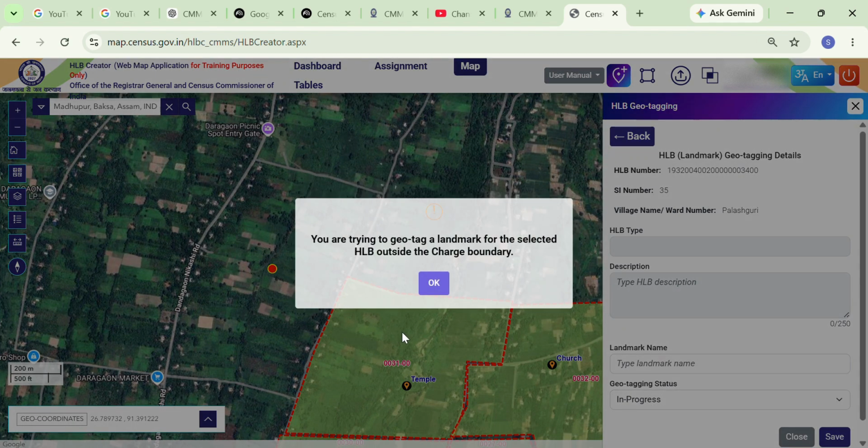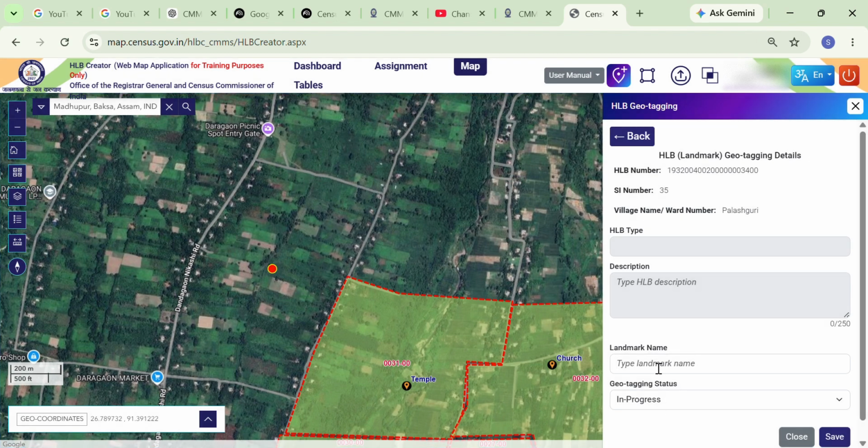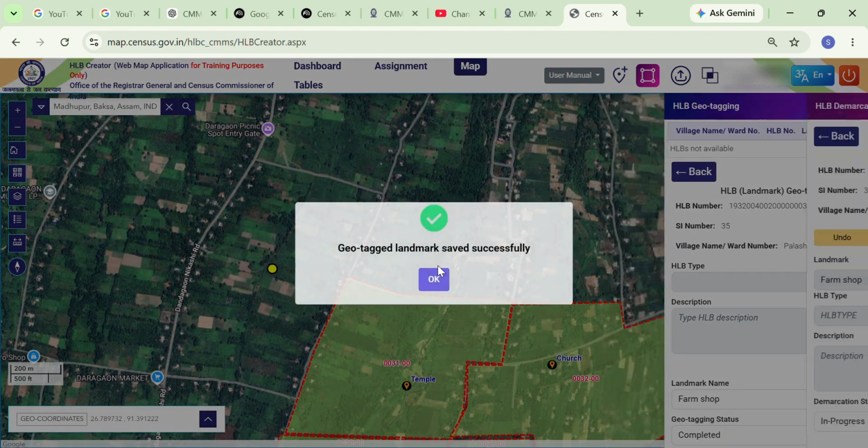Okay, now I will place it here. Let's say farm shop, anything I can mention in our landmark name, and now I will change the status to completed and save it.